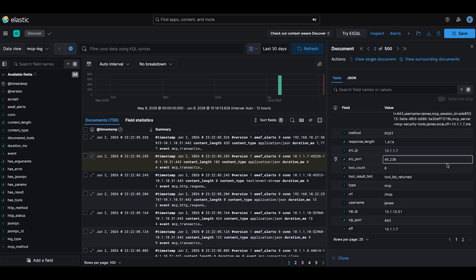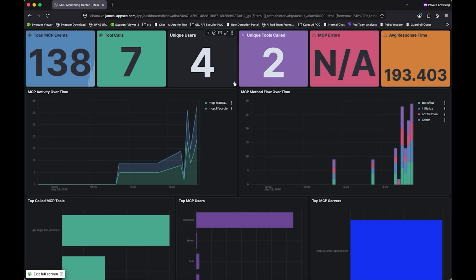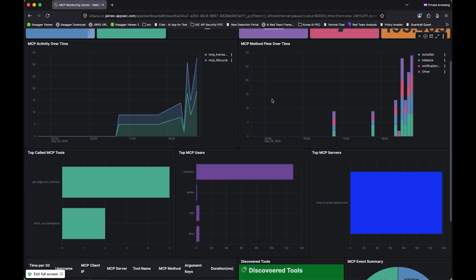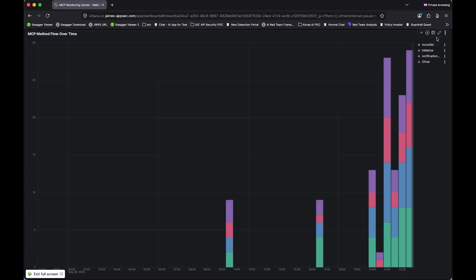The dashboard also provides visibility into both control plane activity and actual transaction data. For example, control plane data can show connection establishment and tool discovery. Transaction data can show actual tool calls, tool names, response status, response time, and execution details.